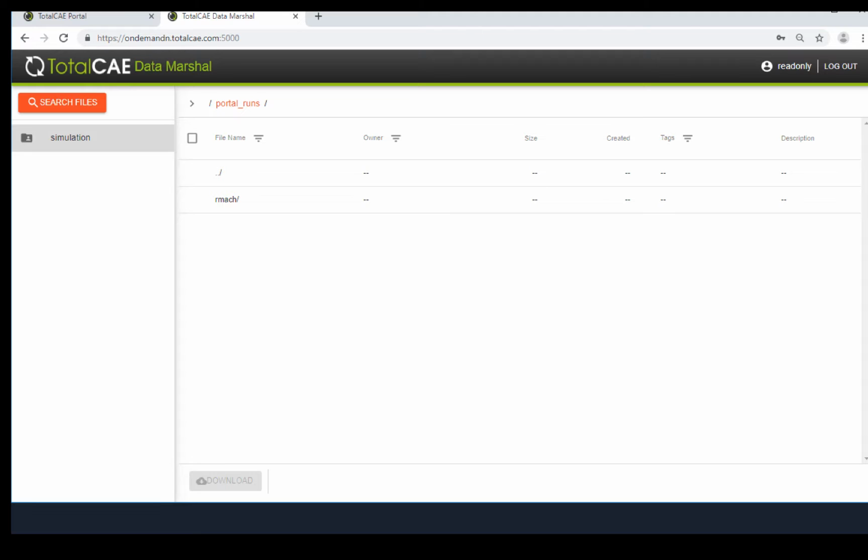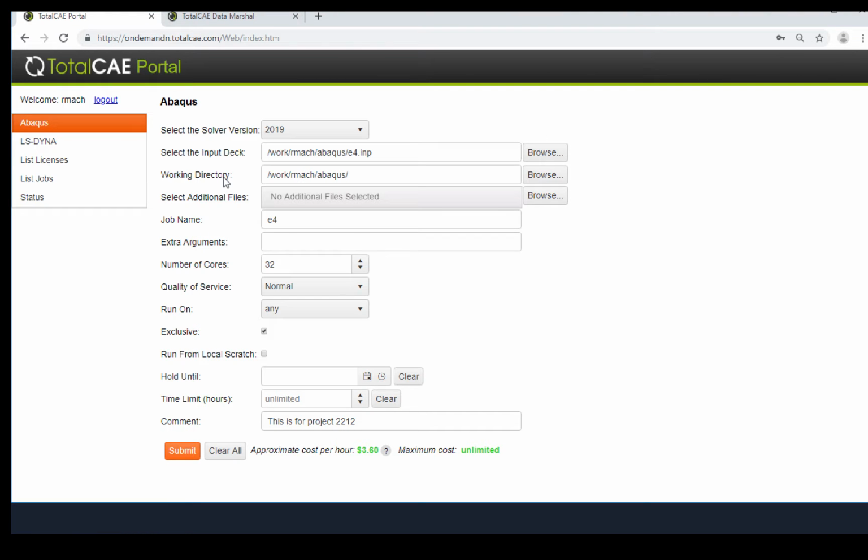So, for example, if you haven't used the TotalCAE portal before, when you log in, you give it your input deck, your versions of the software, select some cores. I have a comment here, what project it was for. When I push this submit button and it submits my workload to the cluster or cloud to be solved, all of this information is automatically captured into the Data Marshal, including my input deck here, any includes it might use, and all this information.